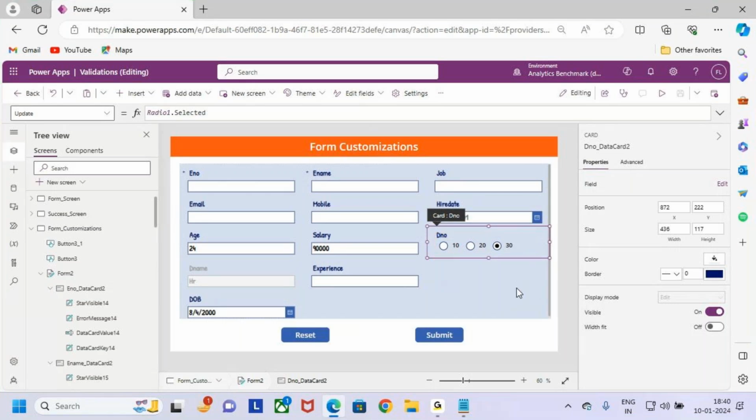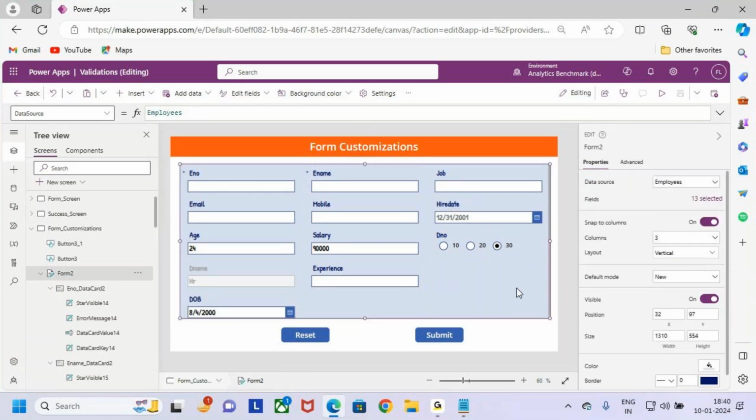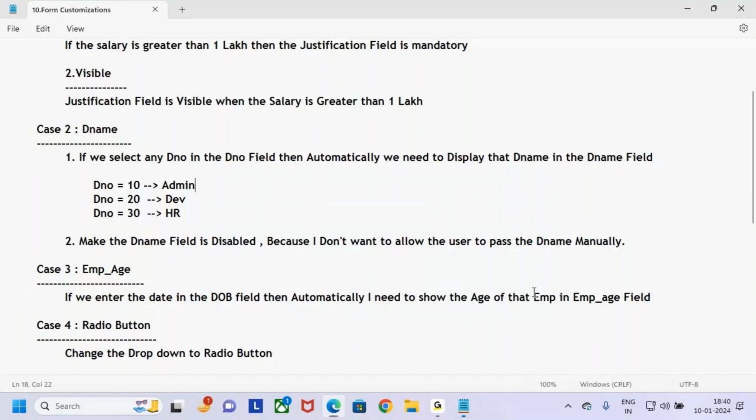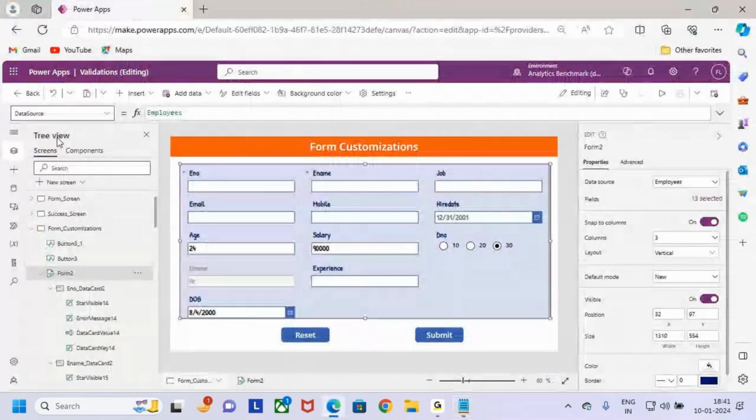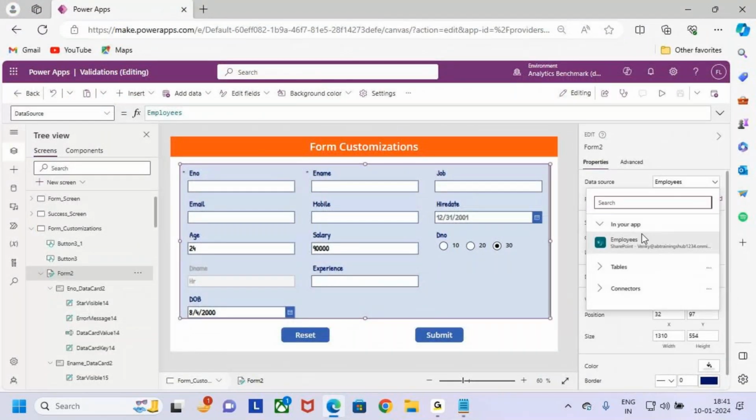A radio button. So this is another type of customization case. And next, the next one is changing the text control to a slider control or a rating control. Now try to understand, guys. Let me open SharePoint. Let me go to the data source. This is my data source, employees.